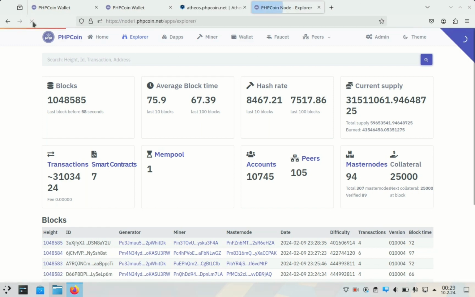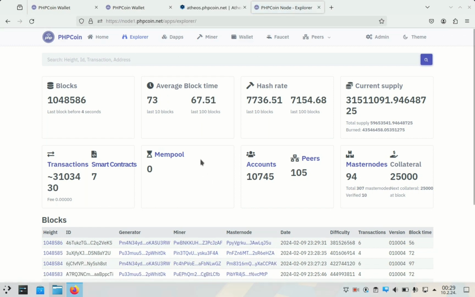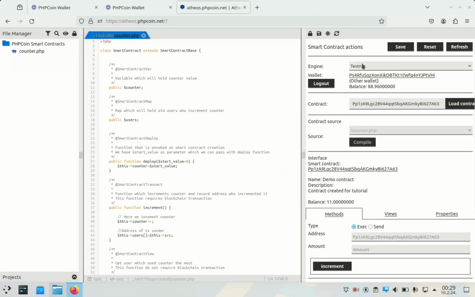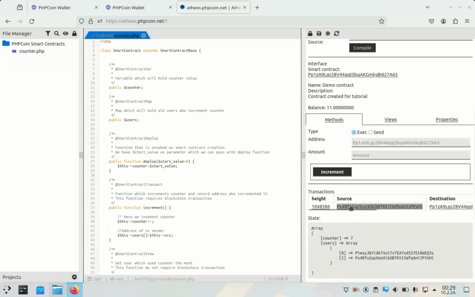Need to wait a little more. Now get back to the editor. Refresh again, and then we can see that the transaction is mined. In the state, we can see that we have another entry in the list.